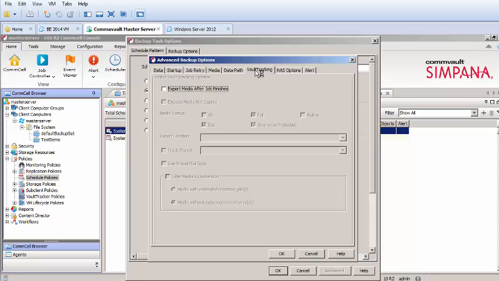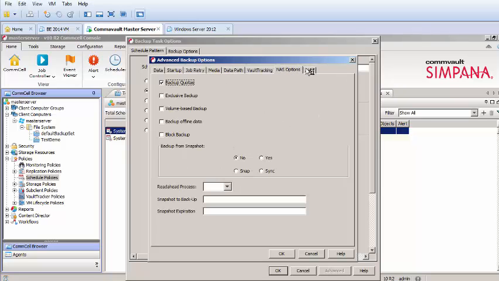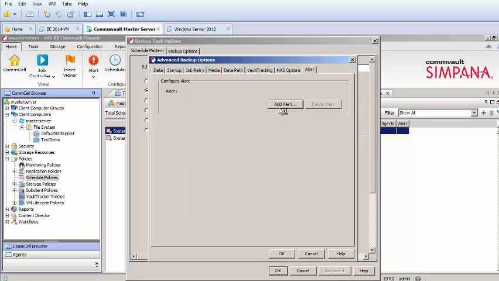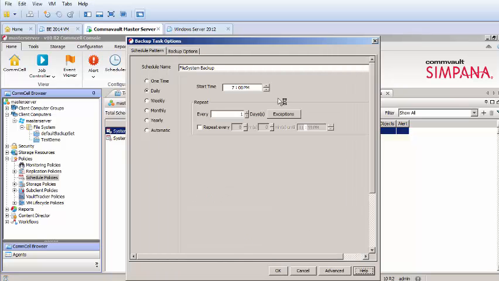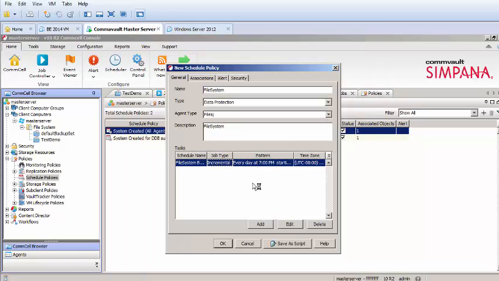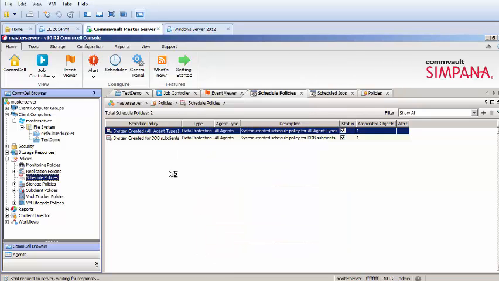You can configure that here. As of now, we don't have alltracking and NAS options. And alert, you can always configure an alert for whether the backup is finished or failed, or if it's in running status. So that's it. Click on OK. So here, this is my new schedule policy, and I click on OK here.